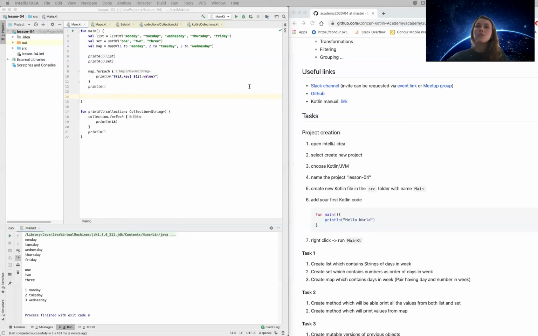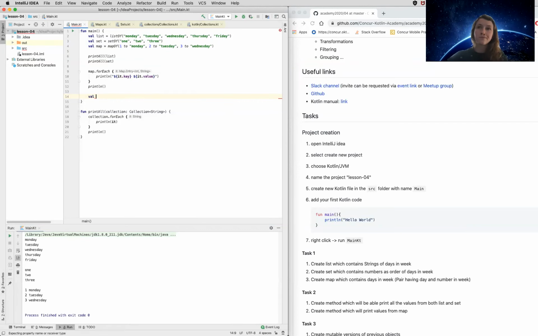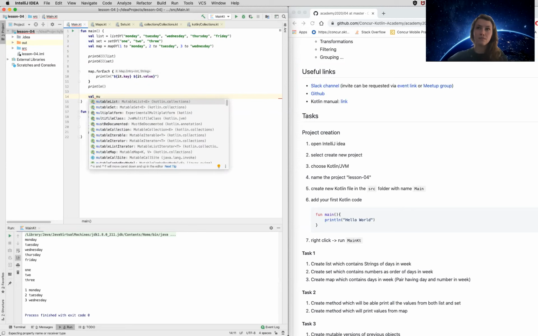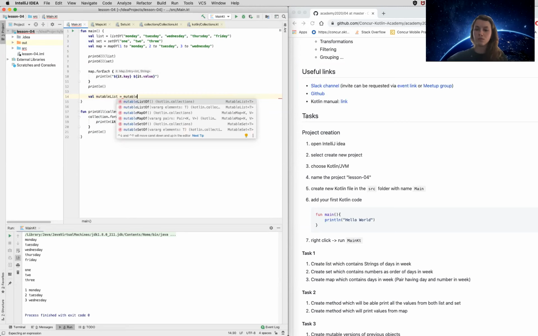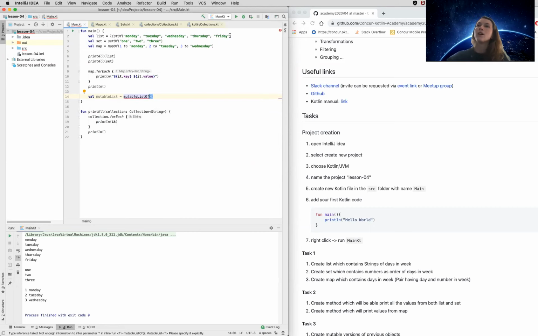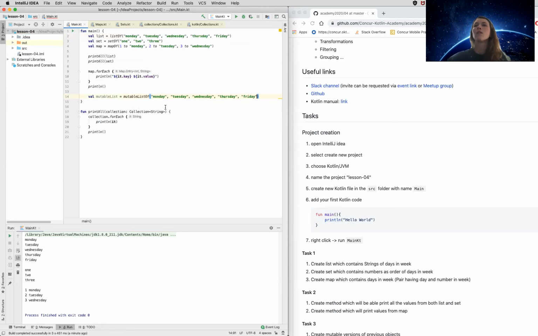So for creating mutable lists, we have to use a different constructor, and that's mutableListOf. So I will just show how it is done. Instead of listOf, it can be just mutableListOf. And the rest can be the same. The same way it can also be done for the set or for the map.